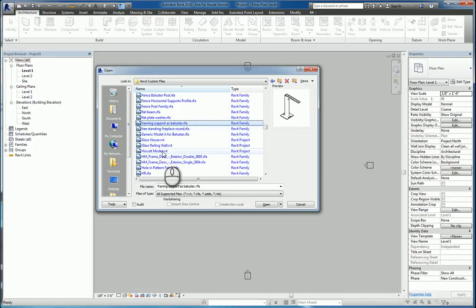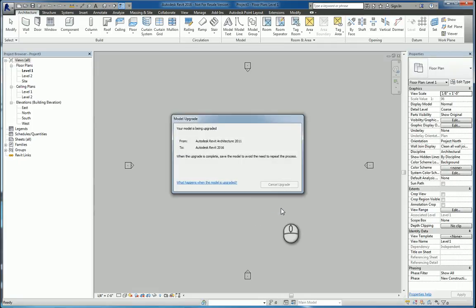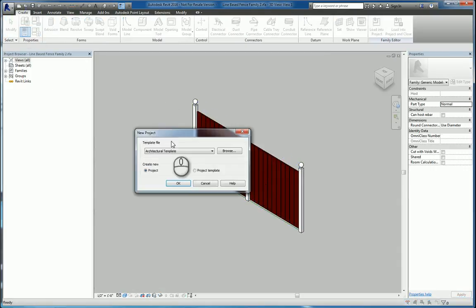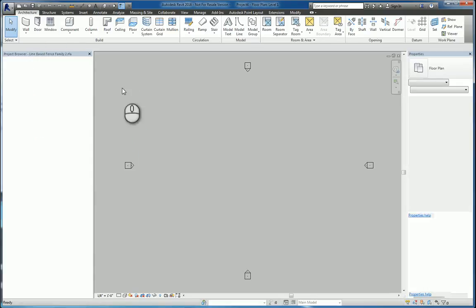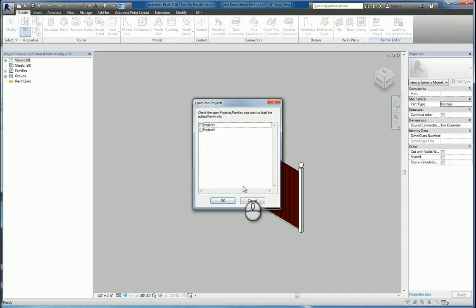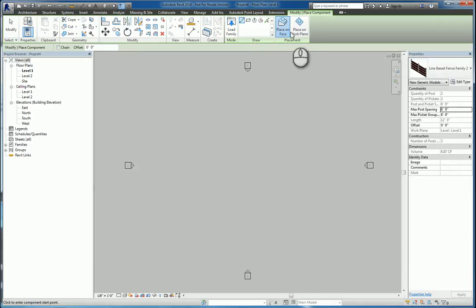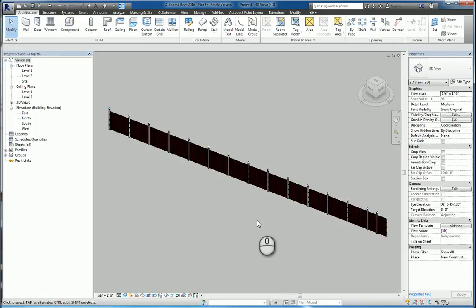See if I can find the file that I was looking at earlier. Line-based fence family. So here we have a line-based family called a fence. And if I start a new project, and I load in this family into my project, I can then create this family by clicking and dragging. And if I look at it in 3D, you see the fences being created.